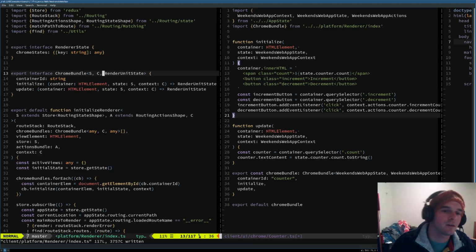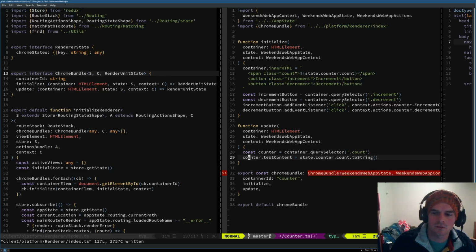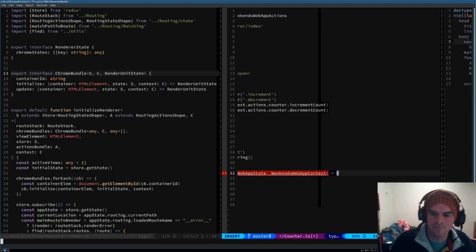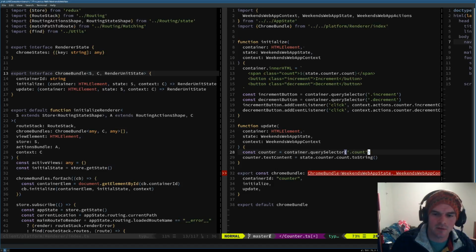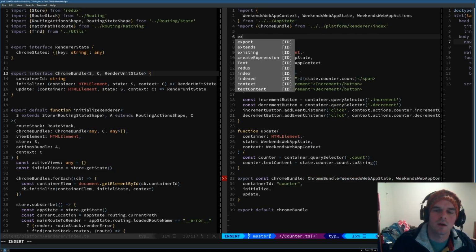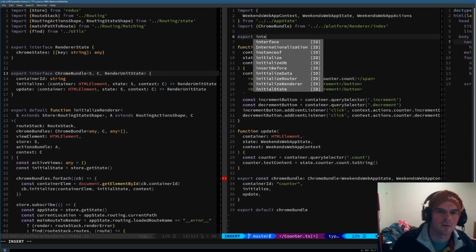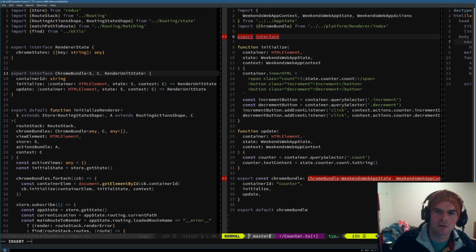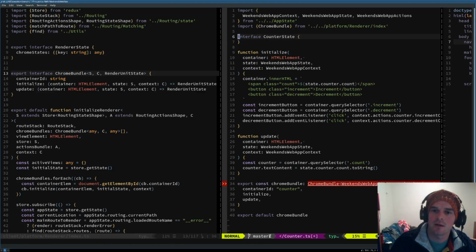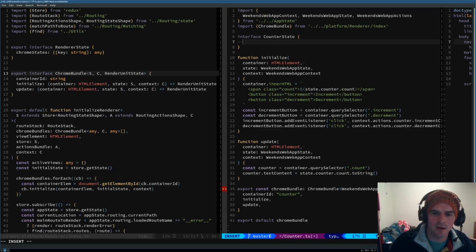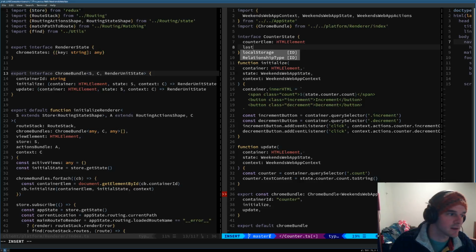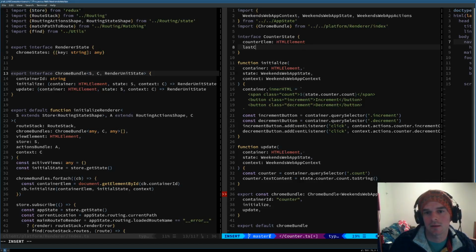So let's say, for instance, that we did not want to regrab this counter. So let's say we have our export interface. We don't even need to export it actually. We can just create an interface called counter state. And inside it, we're going to keep the counter elm, and we're also going to keep the last count as a number, right?